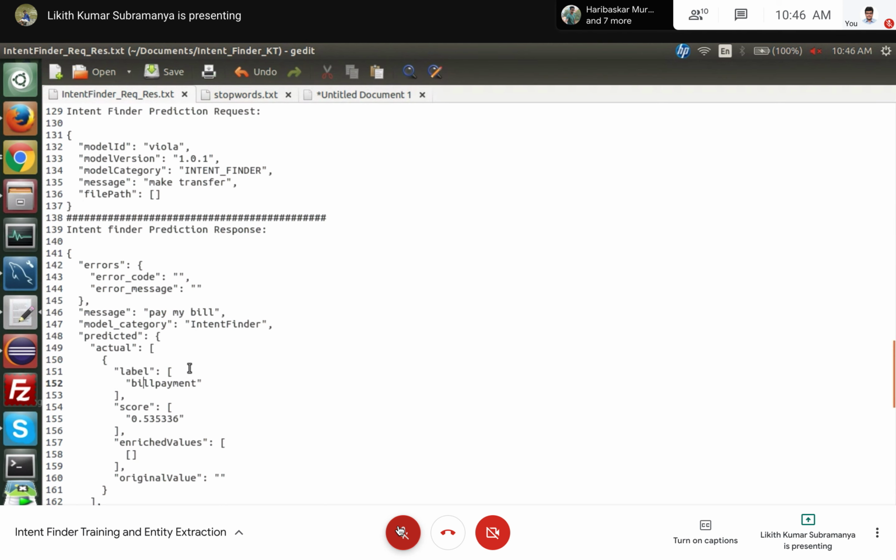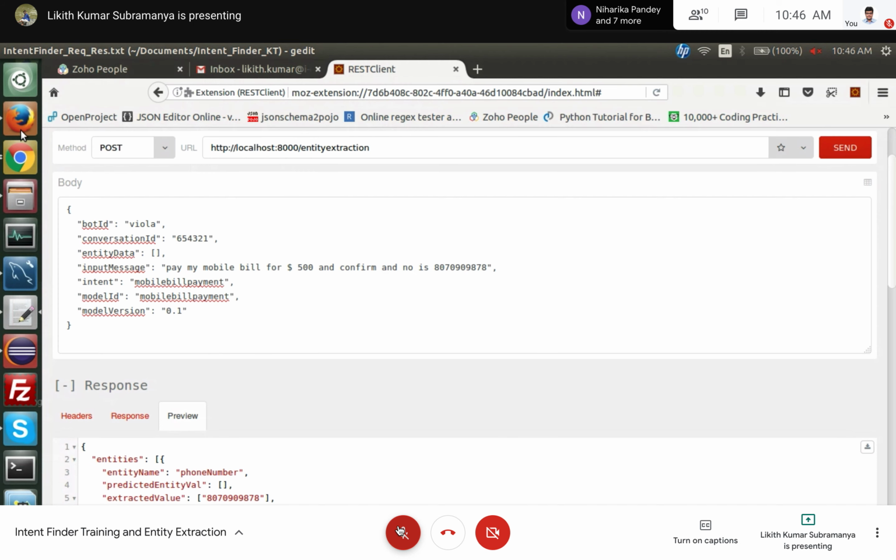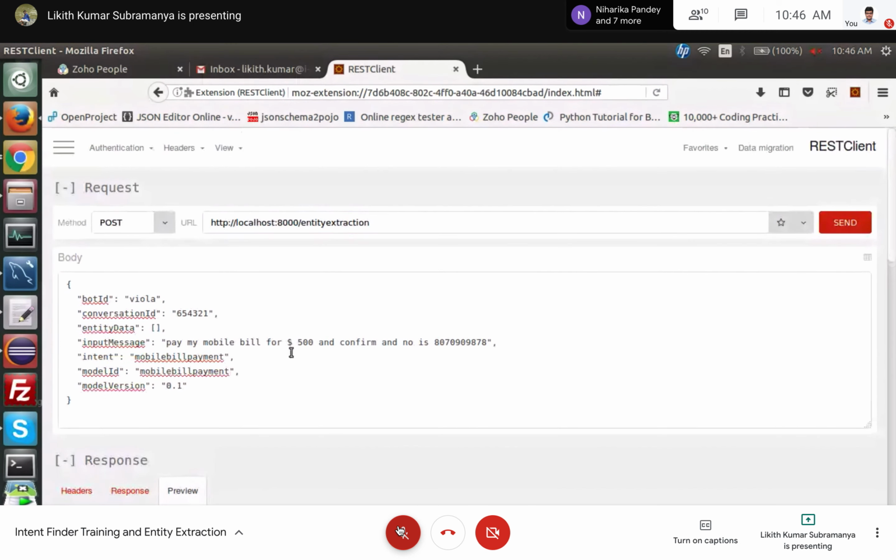So this is about the whole intent finder, training and prediction, everything. Now I'll be moving on to the entity extraction part. Now we know how to find the intent. After finding the intent, we need to pick the entities out of the utterance. For bill payment, it may be 500 rupees and a mobile number. I'll walk you through an example and explain what configurations you need to do for entity extraction.